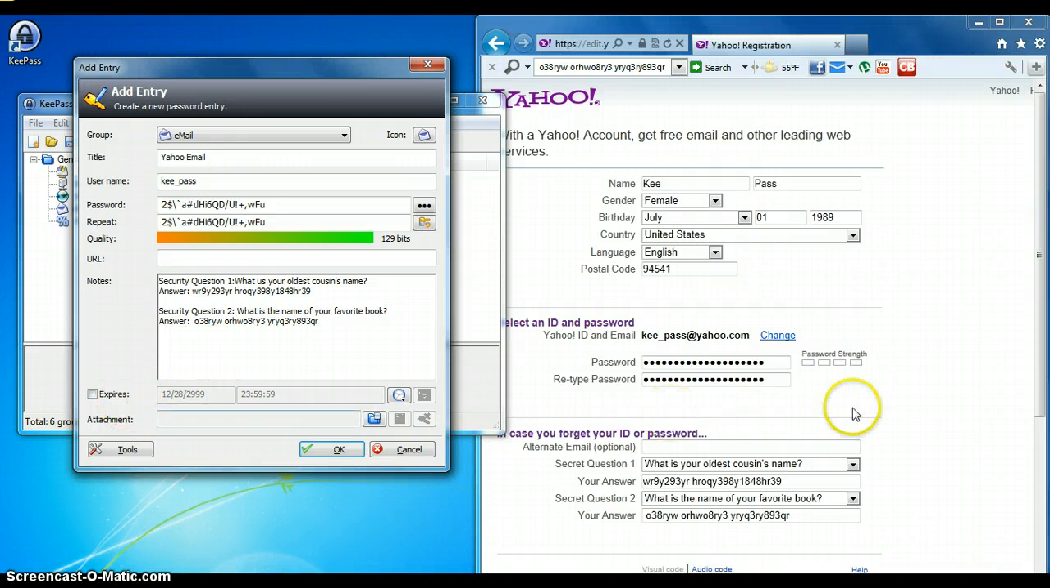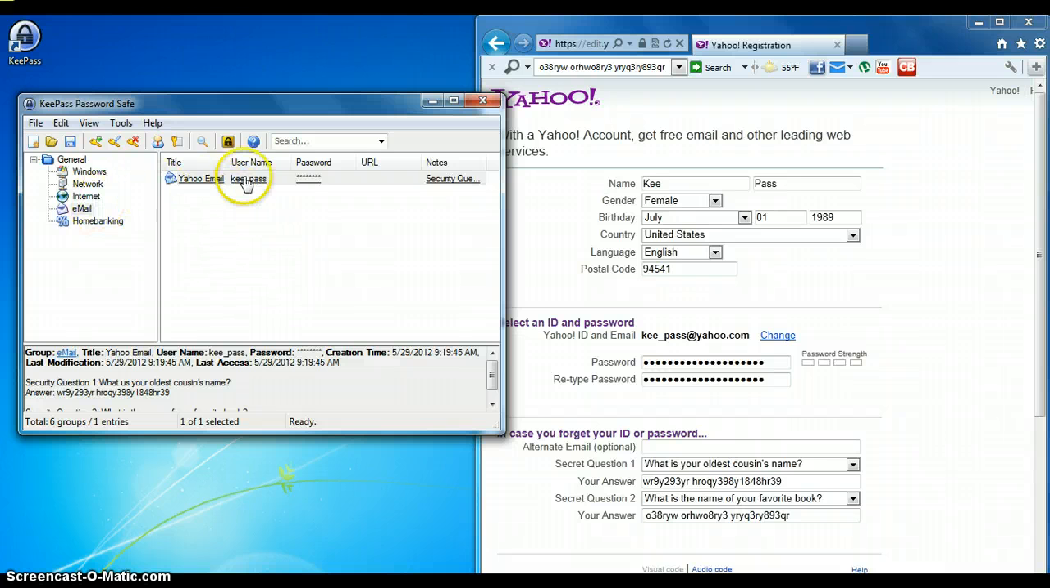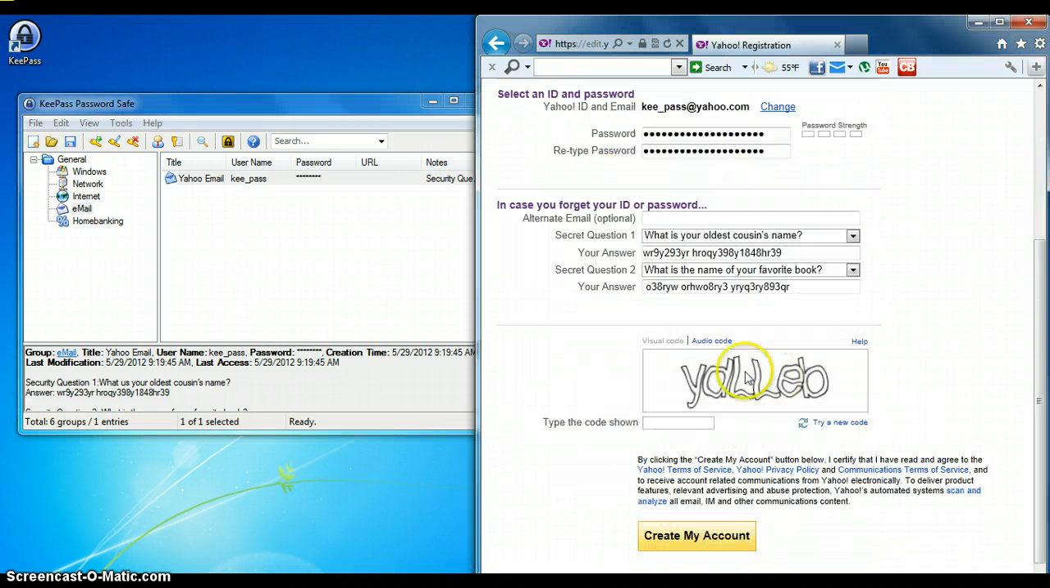Okay, so now you'll see you can set an expiration date of when you want it to expire. You don't even have to put an expiration date, but if you know you're only going to need this password for a short amount of time and you don't want someone to get it afterward, it'd be good to set an expiration date. Once this is done, we're going to click OK, and you'll see here under email, Yahoo email, username, password, and security questions in the notes. Now on the right hand side, I'm going to finish creating this account for Yahoo, and then I'll show you how this works.